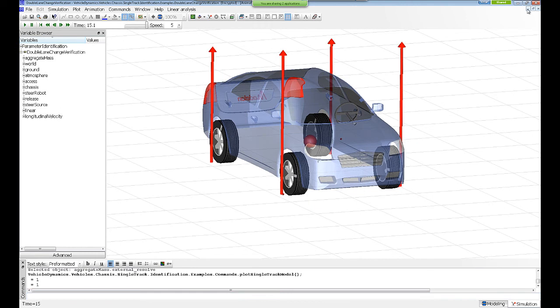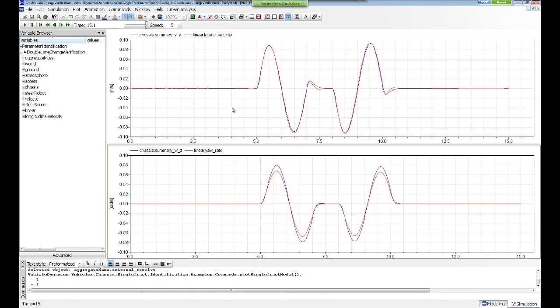Now if I run the plot command, what I can see is a cross plot of the detailed chassis model in comparison to the linear model. So you can see that the parameter identification worked extremely well, and the linear model can actually do a fairly good job of representing the chassis characteristics. A typical application of this would be using the linear model in an active safety application.